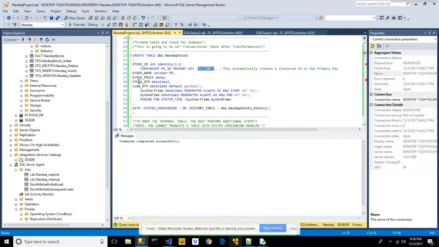Additionally, if you recall, this stock date time comes from Python. So this tells us when the row of data was actually captured by the Python script. Now this row right here is a date time too. This has a default value of get date. Get date is basically the date and time, the timestamp, of when this row is inserted into the table. So stock date time was when we captured the stock value, and this load date time is when the value is actually inserted into this table. Again, we don't have to do anything with that. That's going to happen automatically for us.